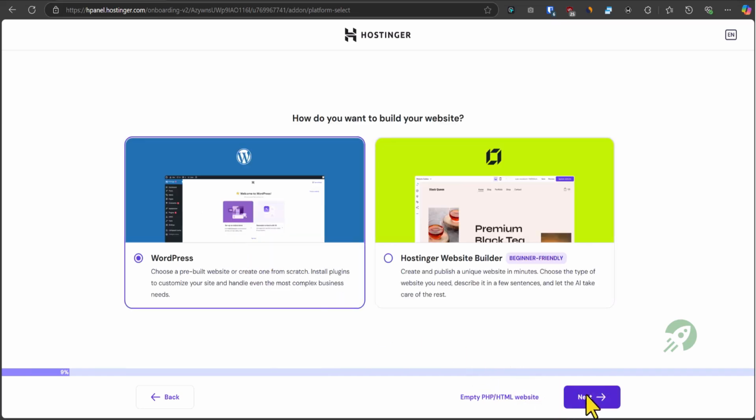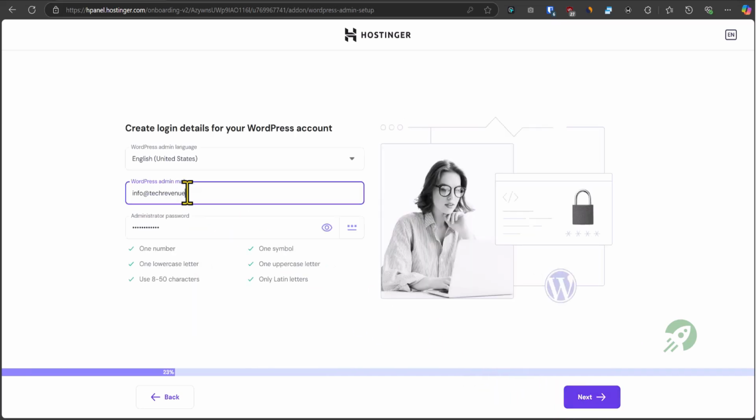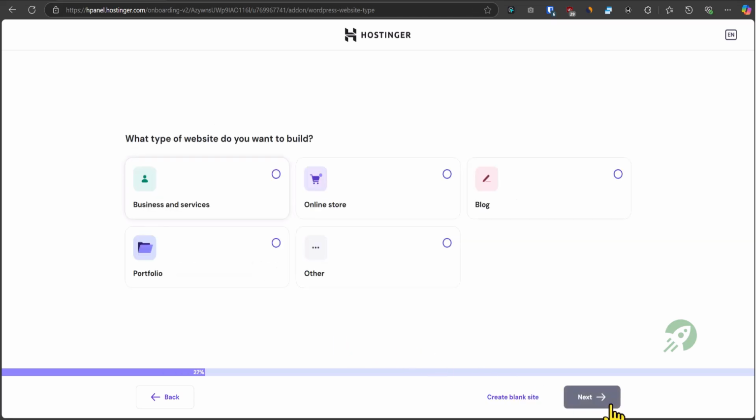Then choose WordPress and create your website login details. Remember to use a very strong password because this is how you'll be accessing your website. Next, choose the type of website you want to create. I'll choose blog in this case.